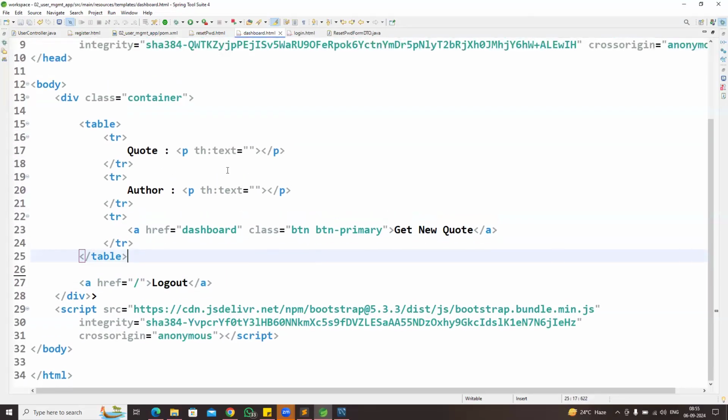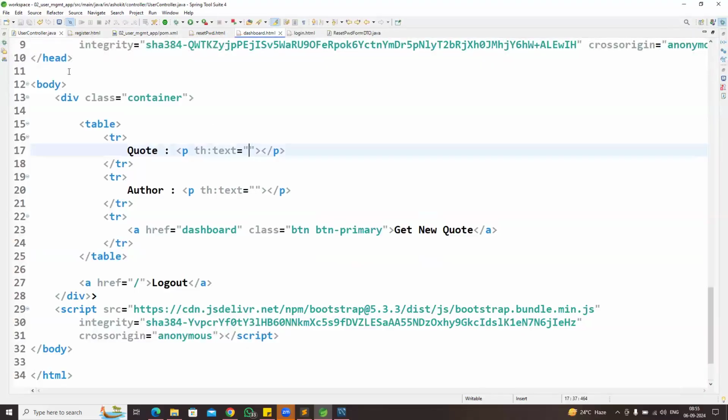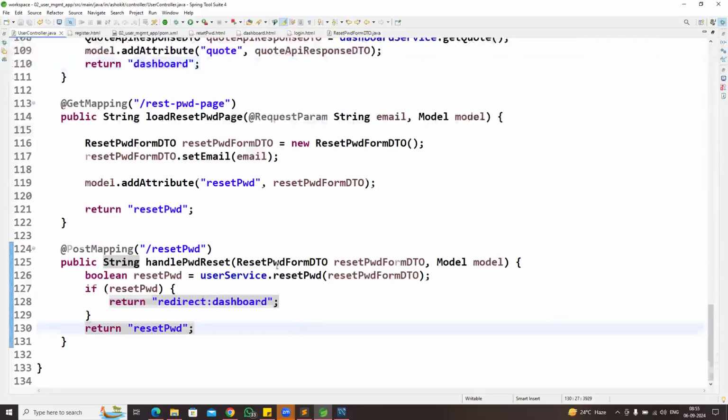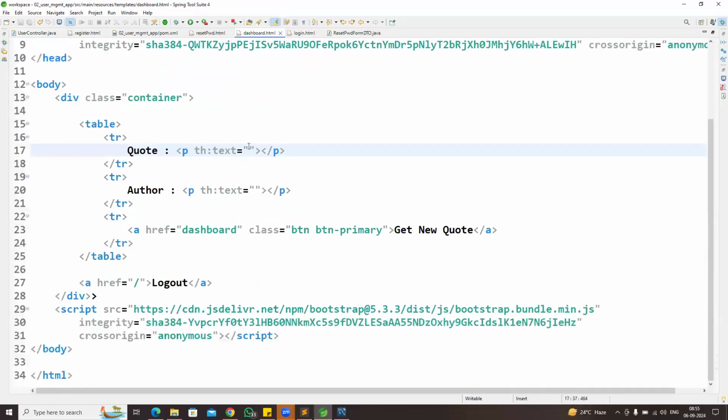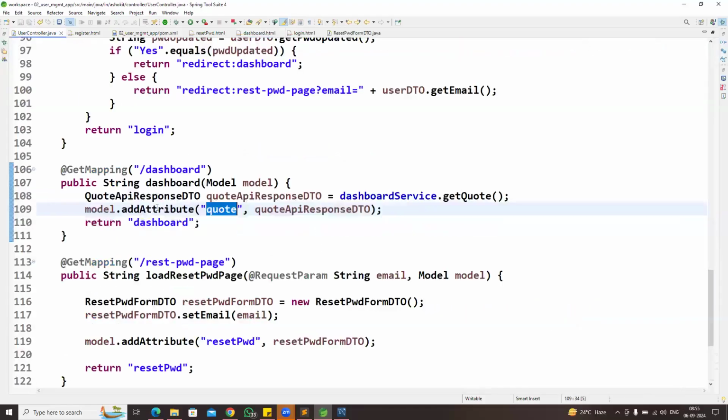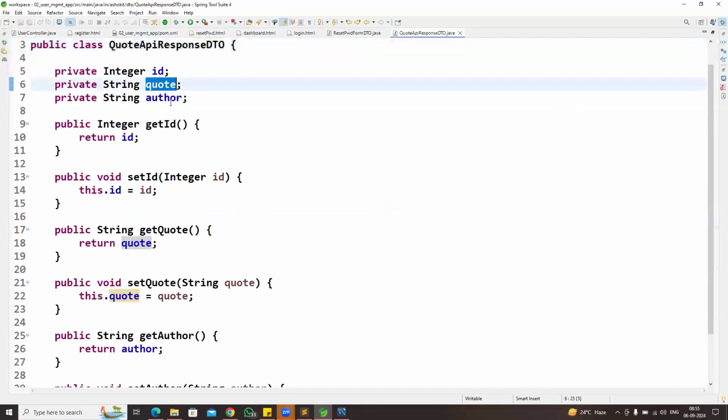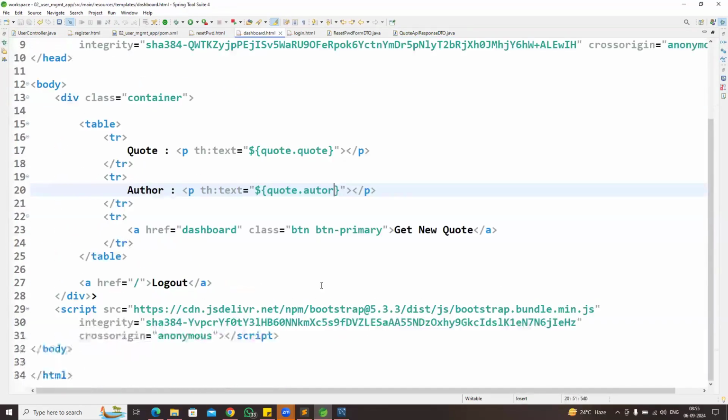So here I need to display the response of the quotation. The dashboard page is giving the response as quote. th:text of quote: quote is one object. In that, quote is available, and quote.author is also available. So the object we are sending, and the object properties we are accessing. In the controller, the DTO object has quote and author variables available. Those variables we are accessing here, author.